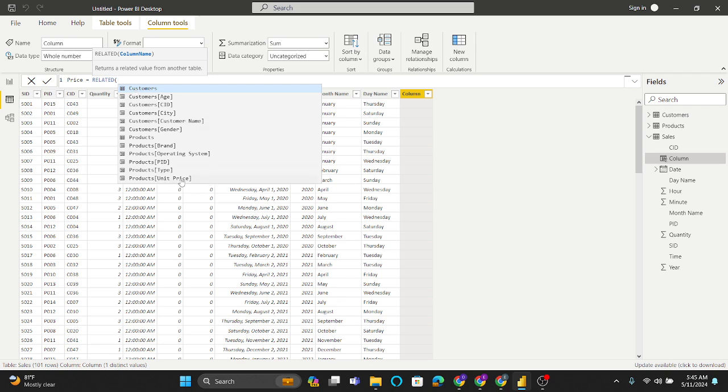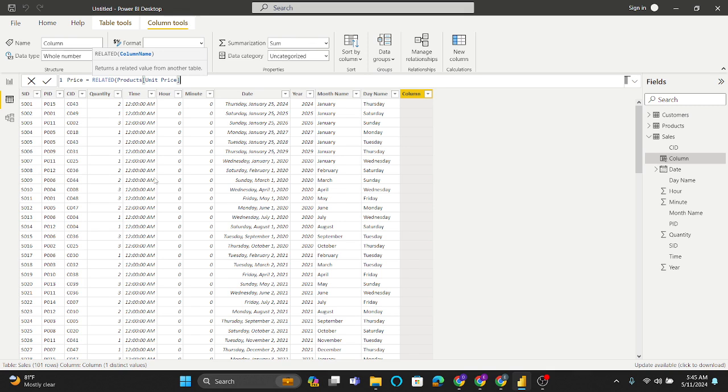Okay, I want to bring in the unit price column. You can see it's from the product table, that's why it shows Product first. It shows the name of the table first, then the column in a square bracket. So I click on it. This is the column I want to bring in from the product table. Now this is going to work and populate the price into the sales table.